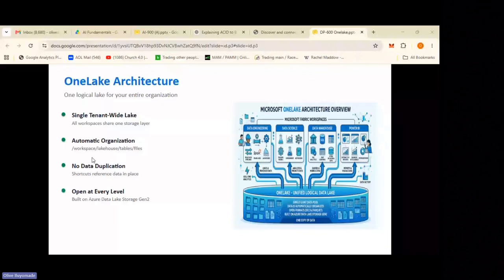So it eliminates data silos. I know Madam Franca mentioned that last week. Who can tell me what silos are? So it eliminates silos and duplication. What are silos? Anybody?